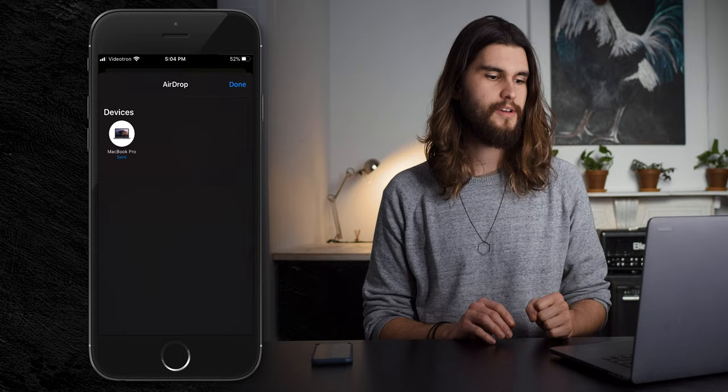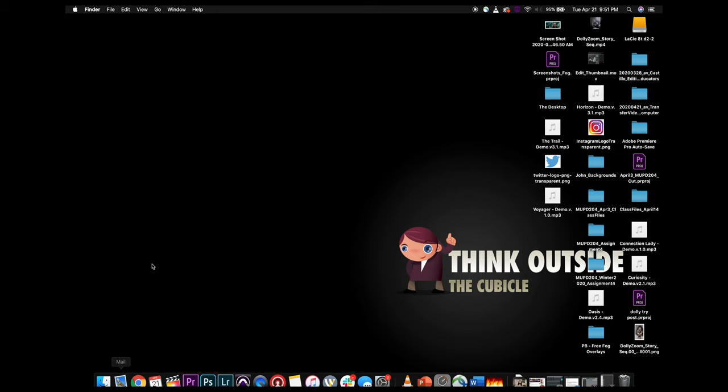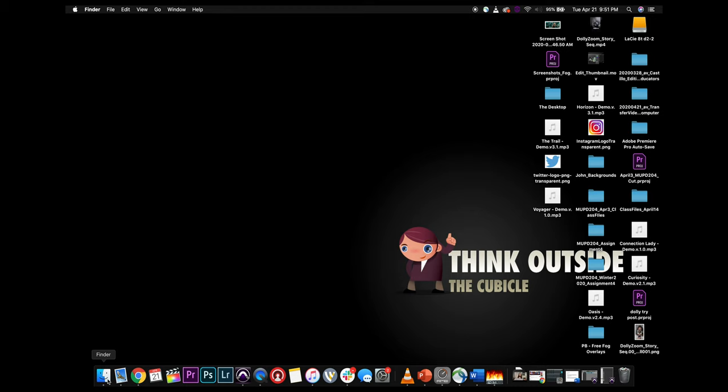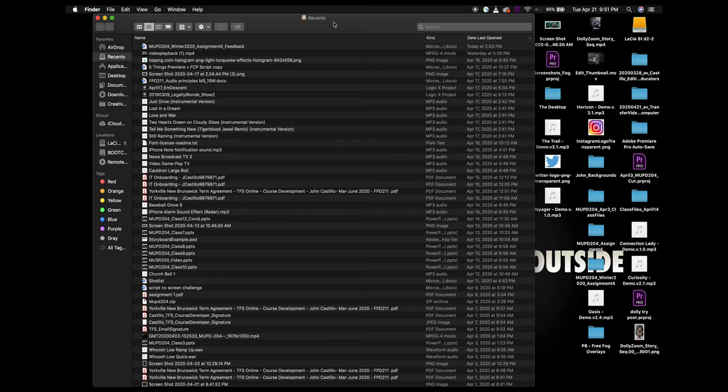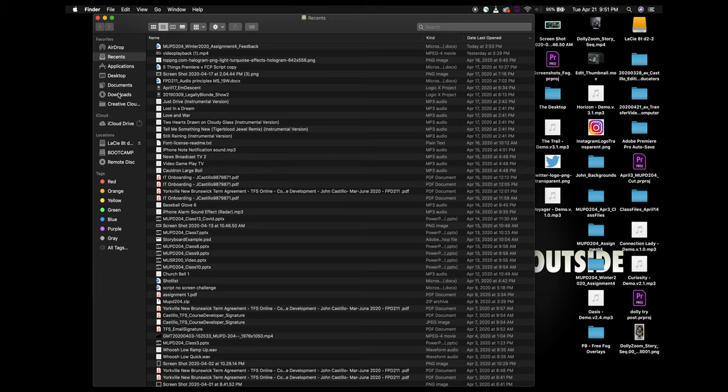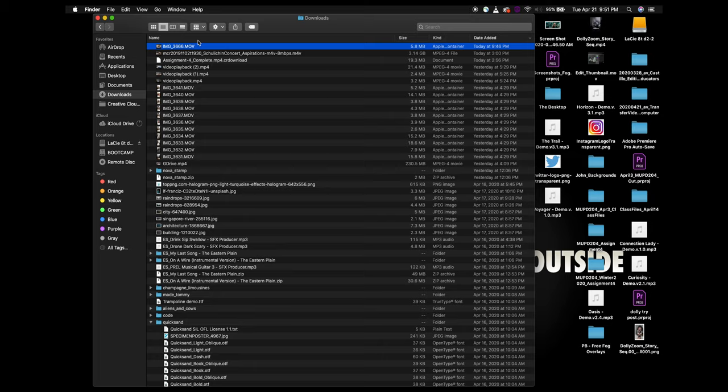So that's done, now let's continue on the MacBook. You're gonna wanna go to the very bottom and select Finder. Once you've got Finder selected, you'll be able to see all of your recent files. On the left menu over here, you're gonna wanna select Downloads. And it'll be the very first thing if you have this organized by date added.